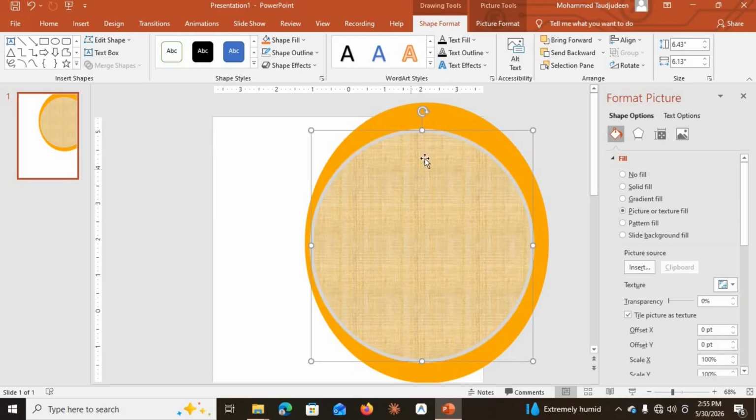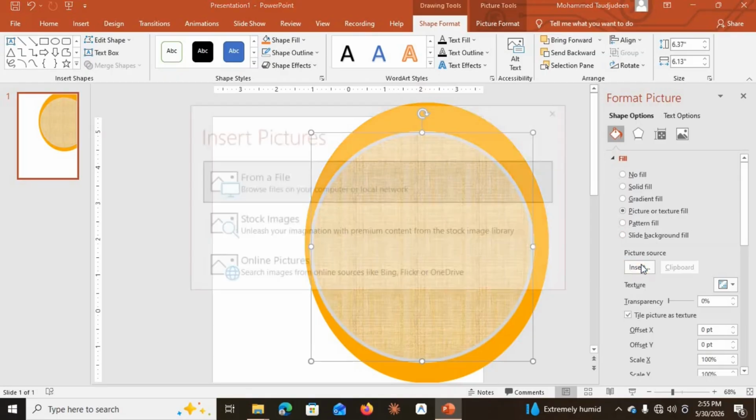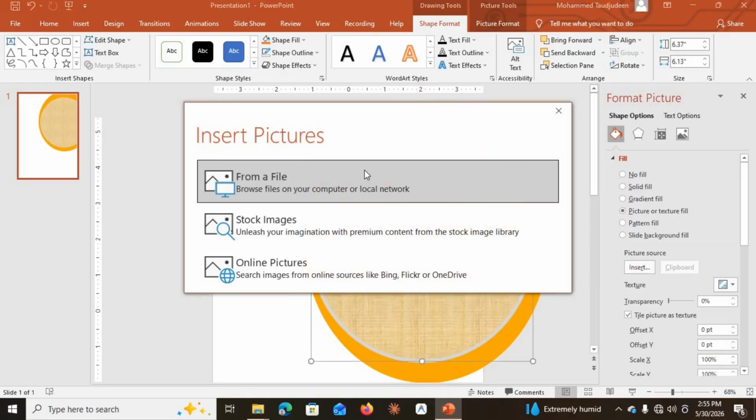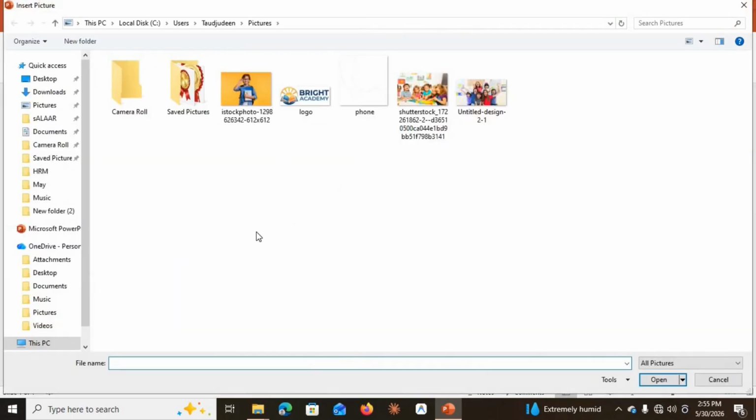Alright, so I think you see it's not looking bad. So now I'll click on the insert button. I have the pictures already in my device. All the pictures that we have to insert here are already in my device. So I'm just going to click on from a file. You can see it will send me directly to where the pictures are, because that's the default one I've been using to insert pictures.